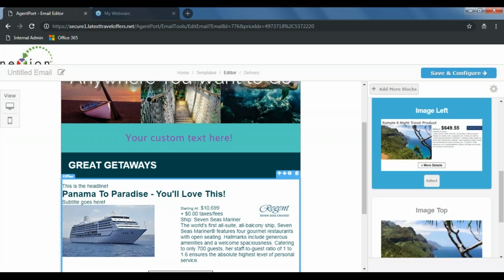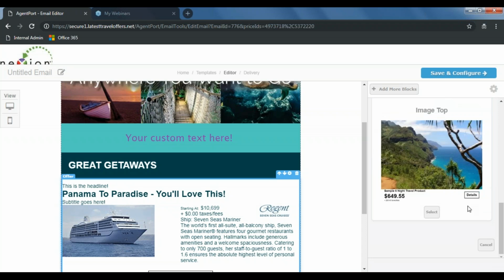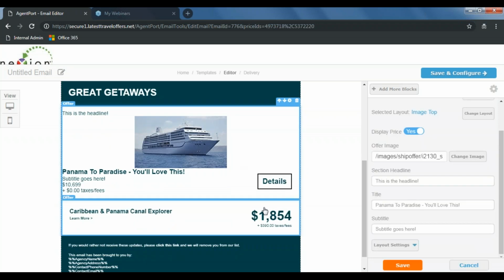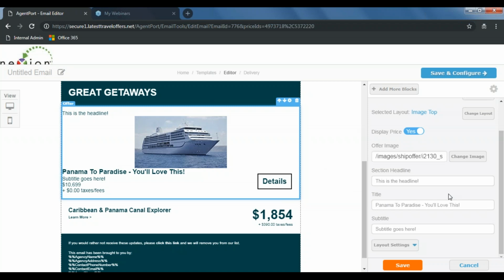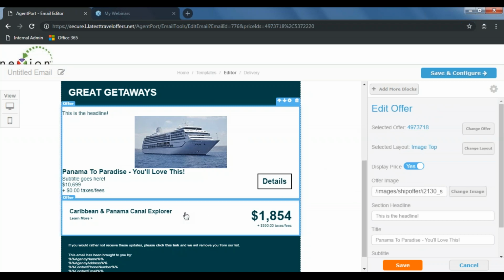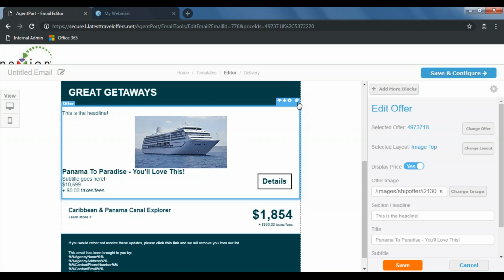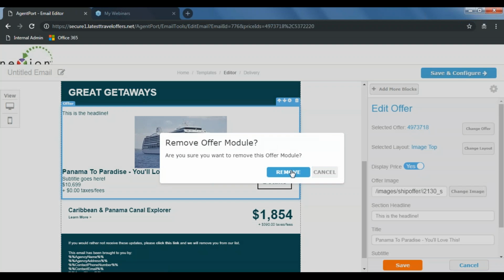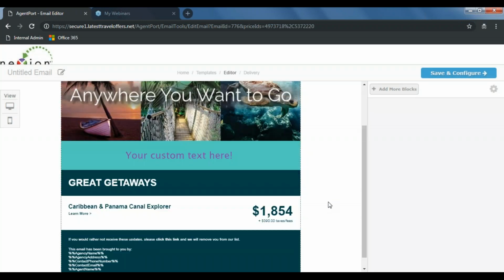And then the final layout is going to be this top image here. And you can see what that would look like as well. So those are the different layouts. You can kind of play around with that and get it exactly how you wanted it to be. And after all that, I decided I just want them to focus on this one offer right here. So I'm just going to take this one out. So see, it's just as simple as that.